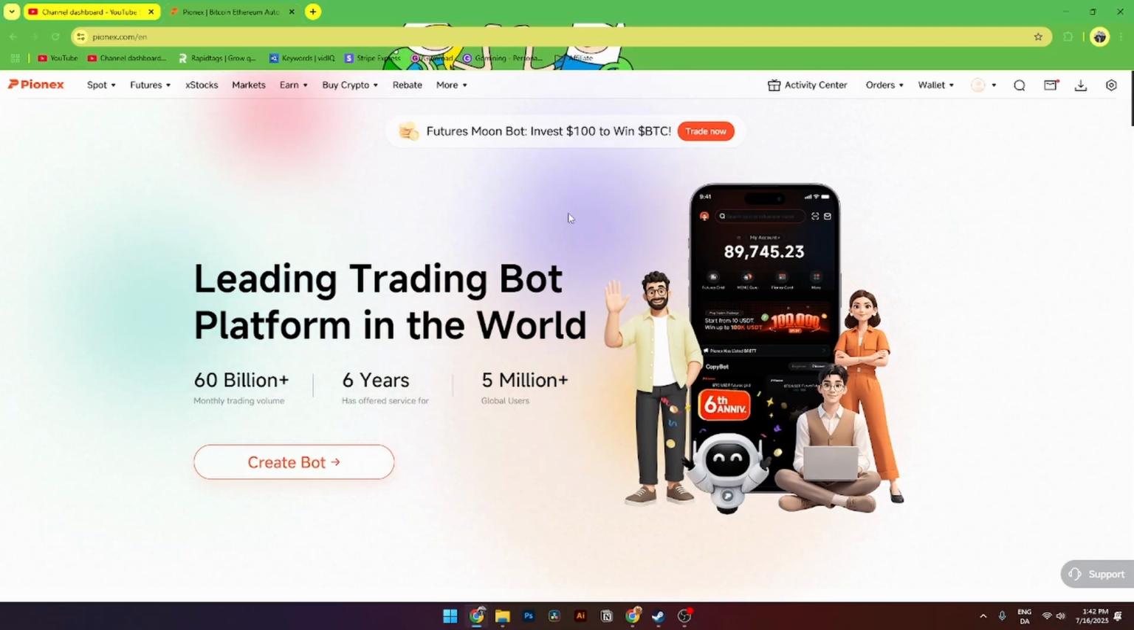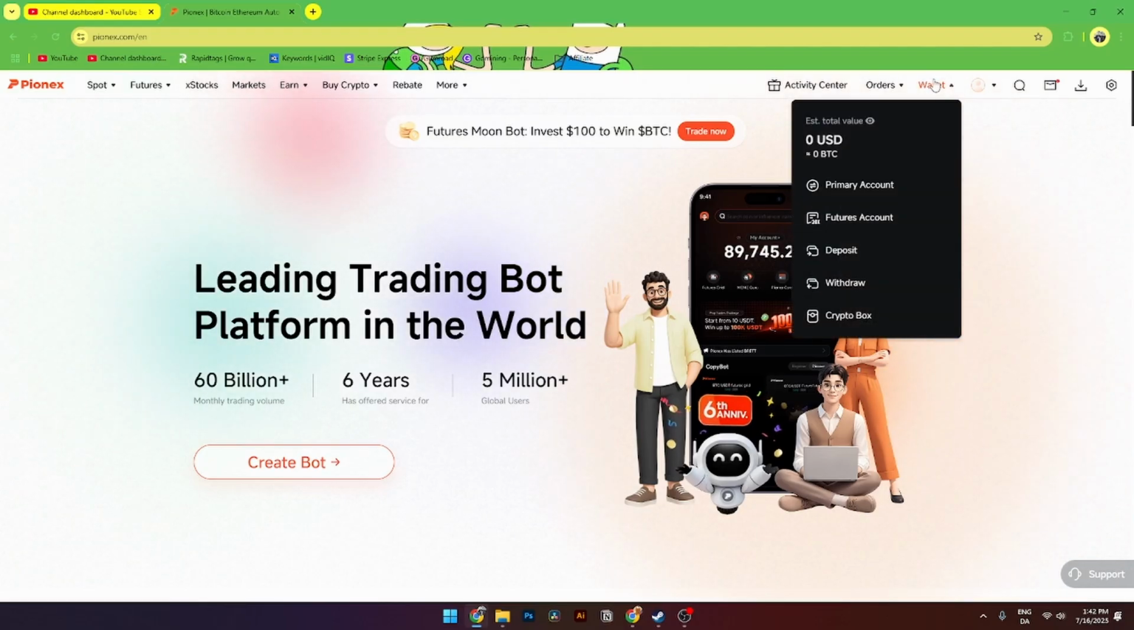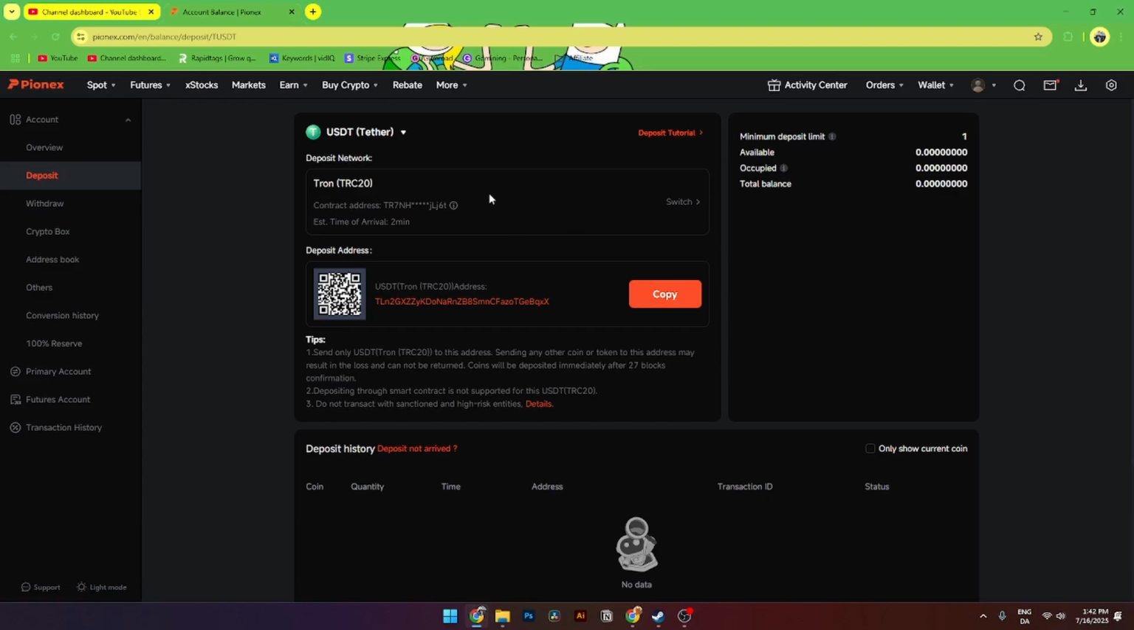So the first thing you need to do is open up Pionex like you usually would and log into your account. Then from here, you need to go over to Wallet up here in the right hand corner and go down to Deposit. Then it should look something like this.